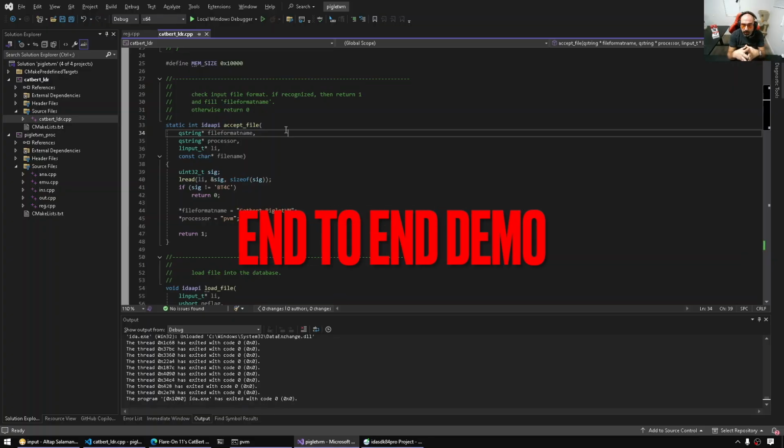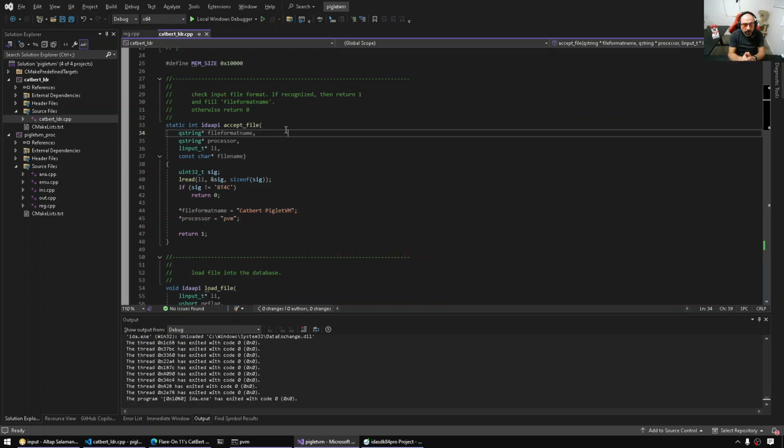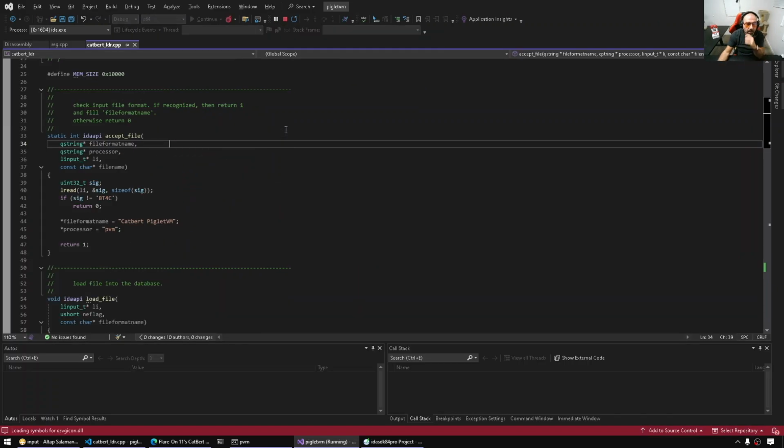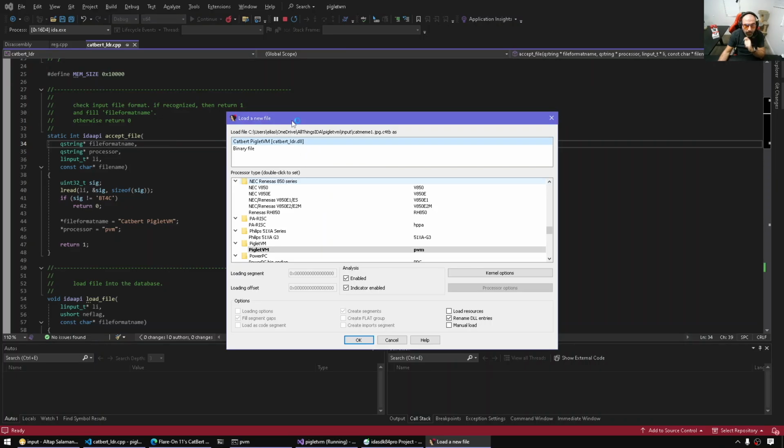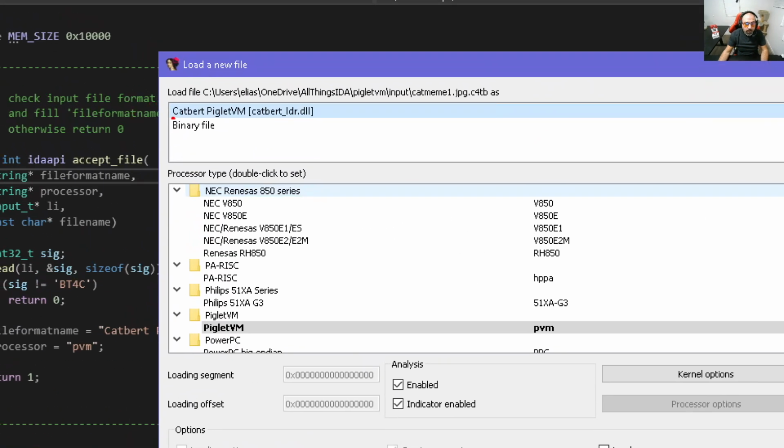Before I start talking about the implementation of the file loader, let me run the whole project and then we're going to dig deep into the source code. So let me show you how it would look. I'm going to run my project here with IDA. And now what we see here is the CatBert Piglet VM loader. This is what we're going to discuss today. This is responsible for parsing the file and populating the database. And what we see here is the processor module that knows how to disassemble the files.